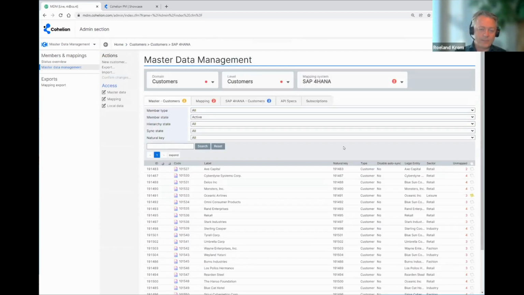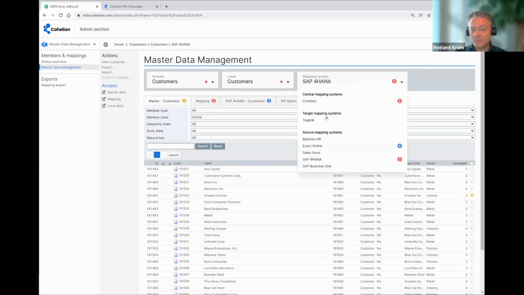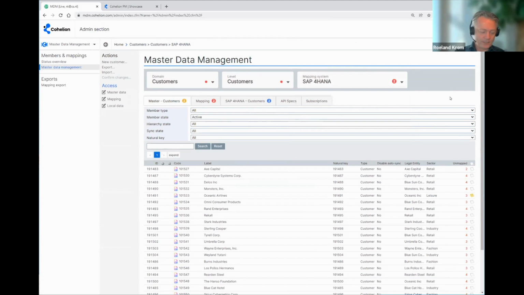And besides the master list, you also see the different applications that actually provide the data. So in this case, we have SAP S/4HANA, but Tagetic is also supplying customer data in this case, and Bamboo HR and Exact Online, Salesforce, etc. So all these different applications provide customer data, and somehow this master data management system makes sense of all these variants of data in a very structured way.